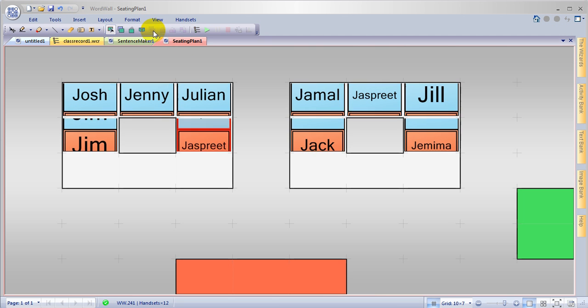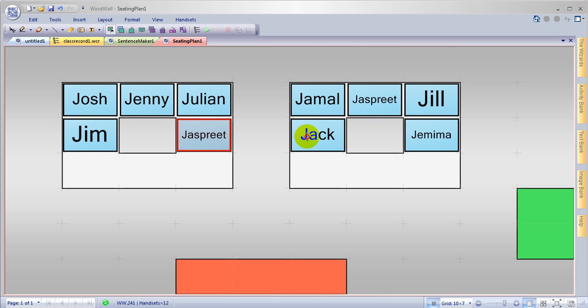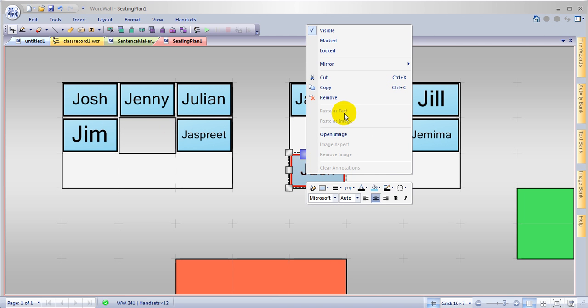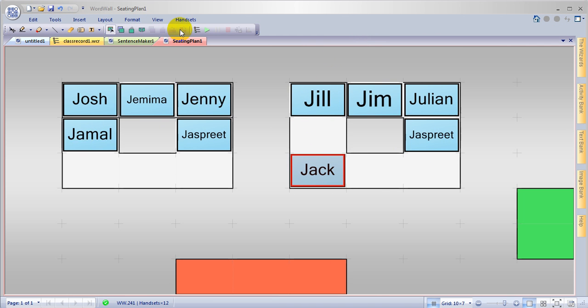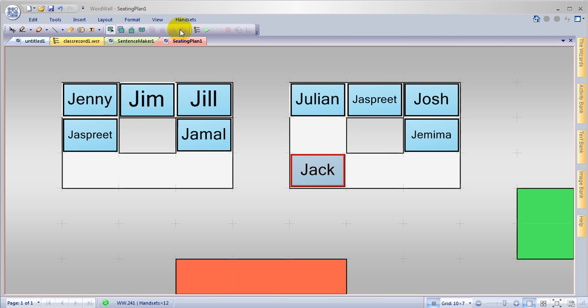We could take these students and I could say, right, I'm going to lock Jack in position at the front because I don't want him moving anywhere, but then I'm going to use the swapper to put people into different groups. So it's quite a useful classroom management tool.